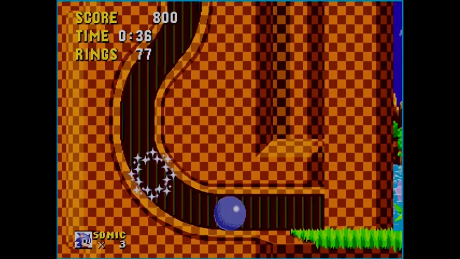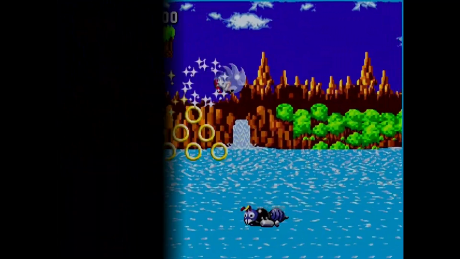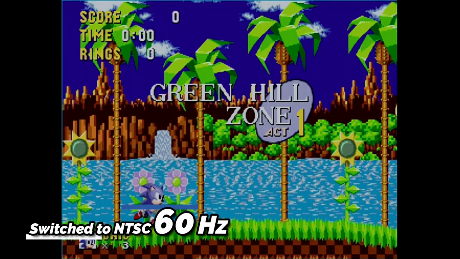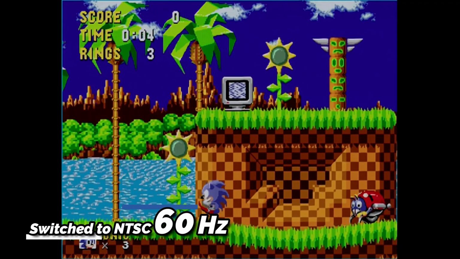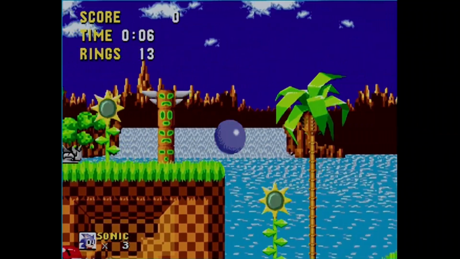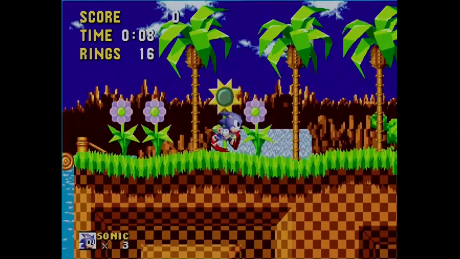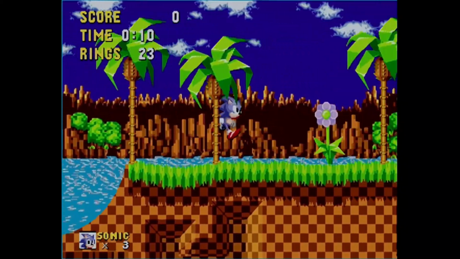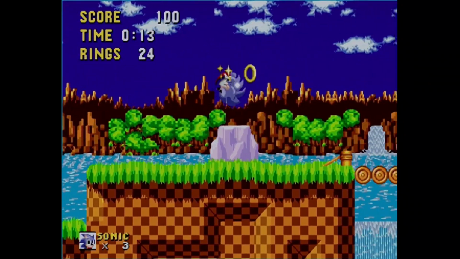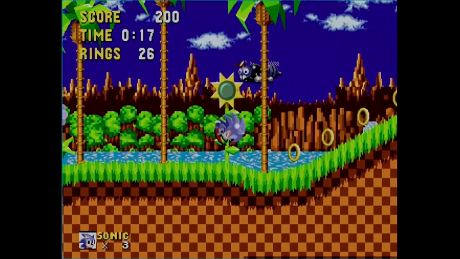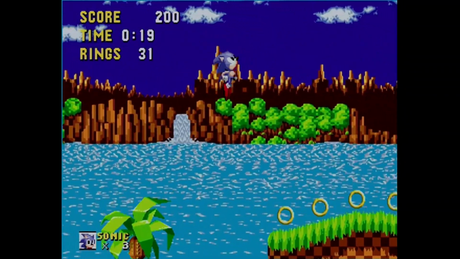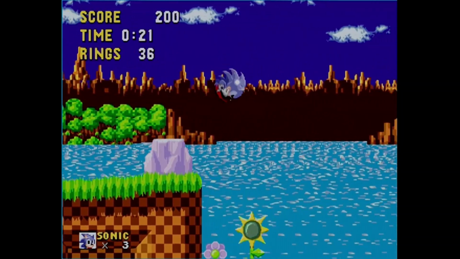So here now I will switch it to NTSC 60Hz. Now that's more like it. This is how the game was originally designed to play. Imagine a game developer taking years to actually create a game to find out that people around the world, well, the PAL zones, were playing your creation all wrong.